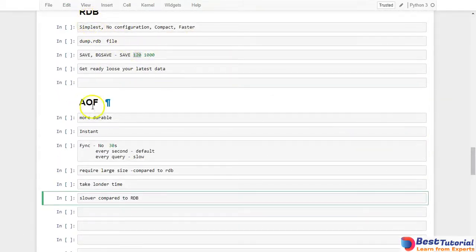Okay, so these are the main features associated with these two persistence mechanisms available in Redis. One is RDB, and another one is AOF. In the next video we'll see how to use the save and bgsave commands of RDB, how to enable AOF only mode, and what configuration you need to perform.